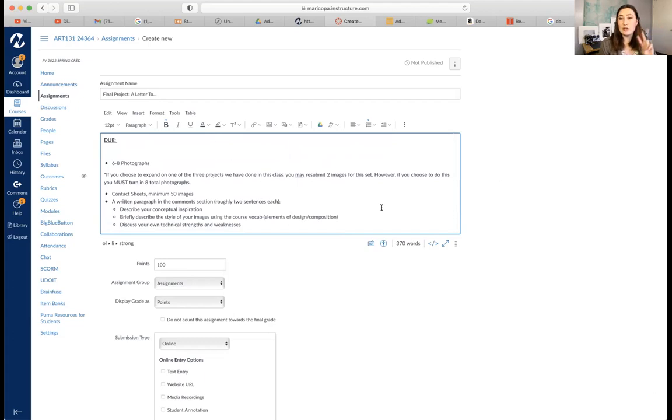You can take 2 images from a former assignment, but if you do that, you then have to submit 6 original images for this project. Okay, so 6 images minimum. If you are reusing 2 images, building upon them from former projects, you have to have 8 total.